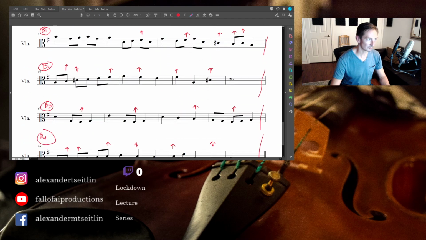I'm going to write in where my open strings are just at the beginning of the staff as little notes like this. Here's where A0 would be. Here's where D0 would be. Here's where G0 would be right here. And then here's where C0 would be right here. And if you want, you can even write in A and then D and so on.